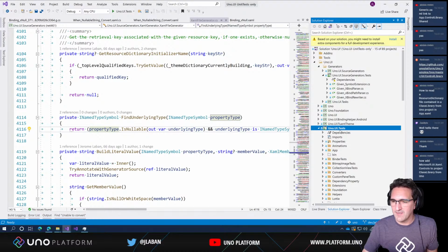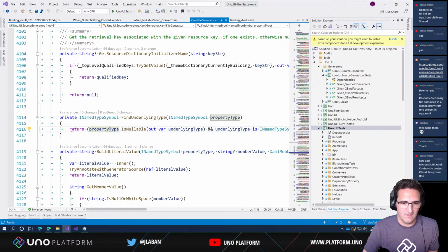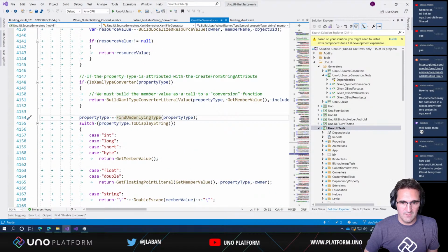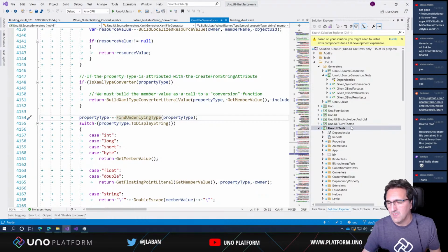That's right. So what we're going to do is break somewhere in there, try to break here or above, in here, and try to determine, is the property type a string? And try to see if we can break here. So let's try to do that first.